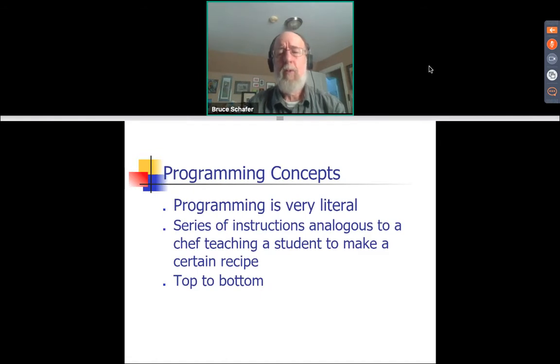Programming concepts before we launch into the details. Programming is the ultimate and literal interpretation. If you say something that's the least bit ambiguous, the computer will do exactly what you told it to do, not what you meant it to do.